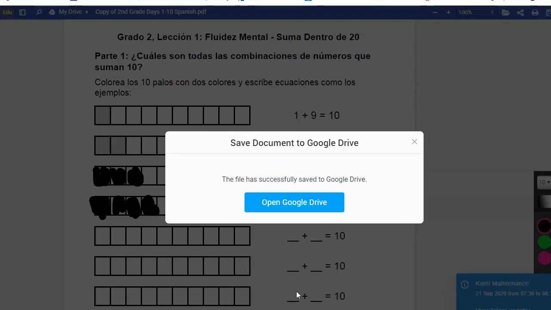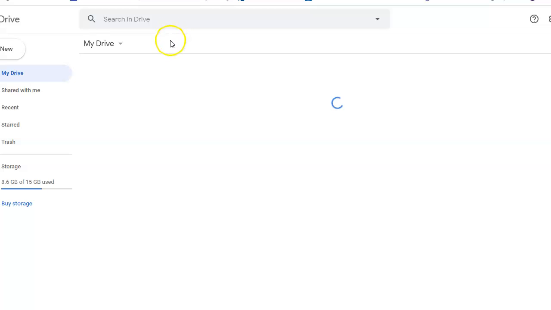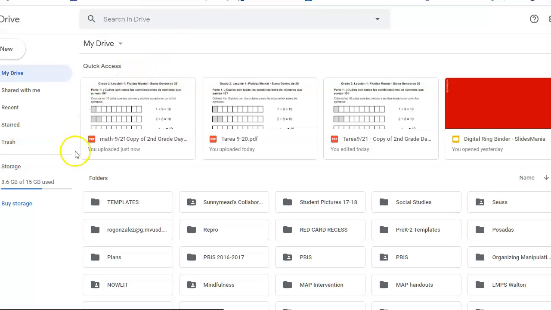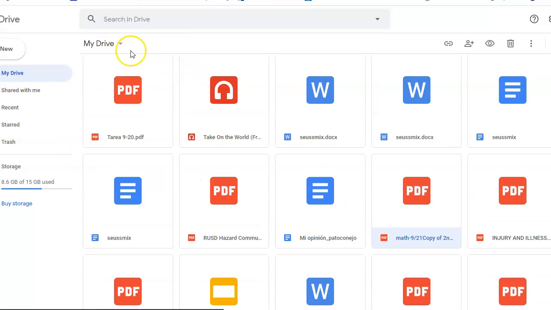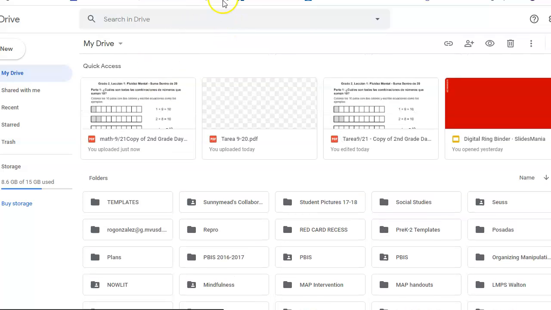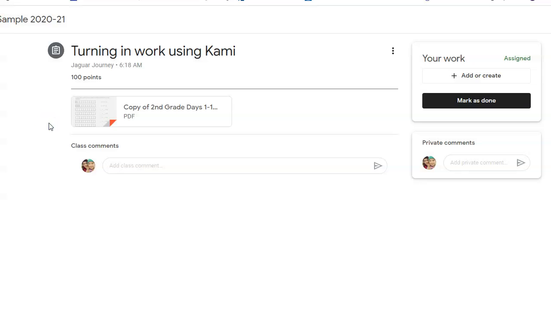Once you find it on your Google Drive, you'll see that you do not need to have the program Kami open any longer. You can close it and you'll be in your Google Drive where you can find your assignment. Just make sure that your assignment is there. You can X out there. Go ahead and return to your assignment.